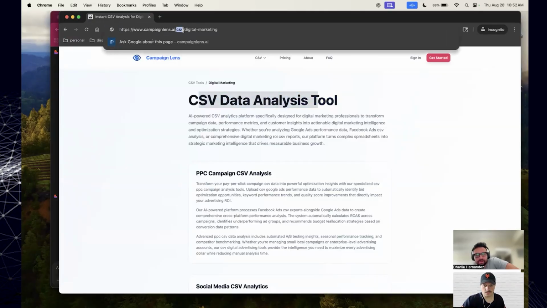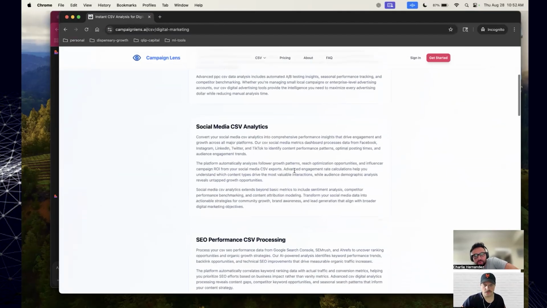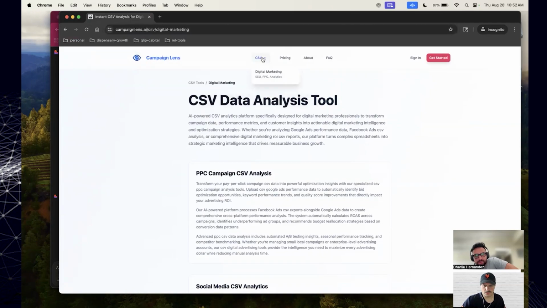So it's /CSV, that's the parent page, and then there's the child page. And ideally, I didn't do this yet, but the child page would link to the CSV page, and this would link down to create a content silo. So when you build more child pages, this would be digital marketing, and then it would be SEO.